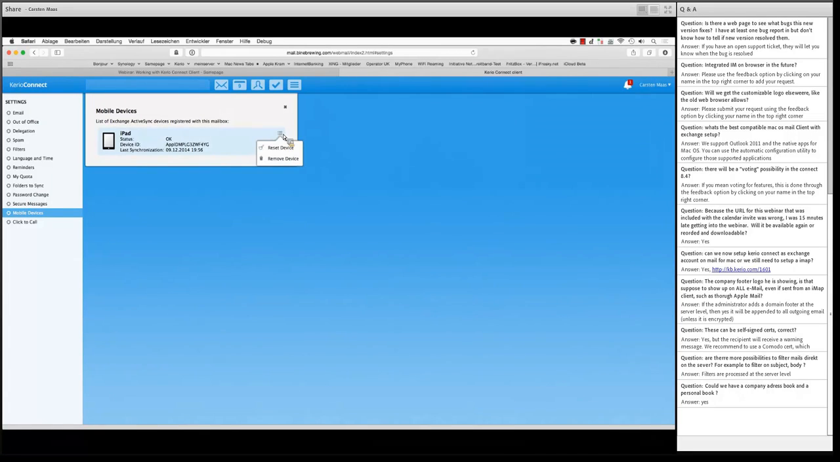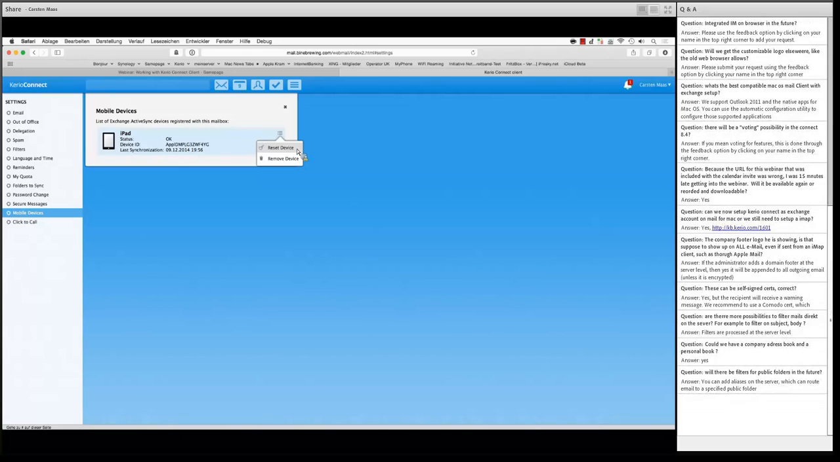You can go here and you can say reset the device, and as you can see this little icon in front of this, this means wiping your device. So don't try this functionality just for the sake of testing it, because when you click on it and the next time your device is connecting to your Kerio Connect server, your mobile device will be reset to factory settings.